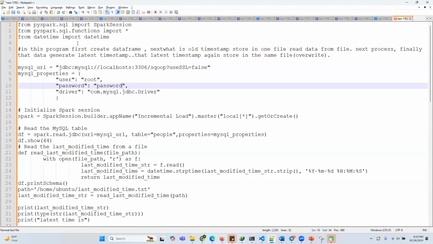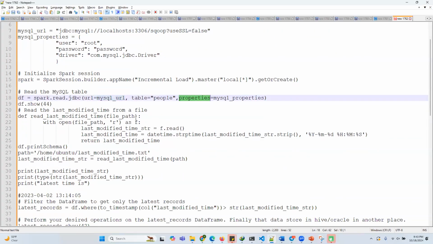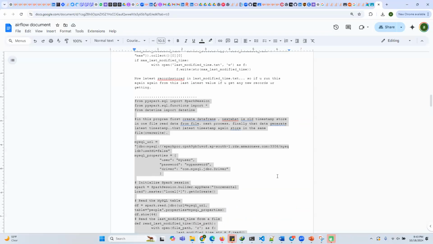So this code is basically having a MySQL connection and getting the data from MySQL. It's an incremental load. And we have a separate file. We are reading the file and reading the timestamp from the file. This is my location, I kept the file here, or not, I'll check.